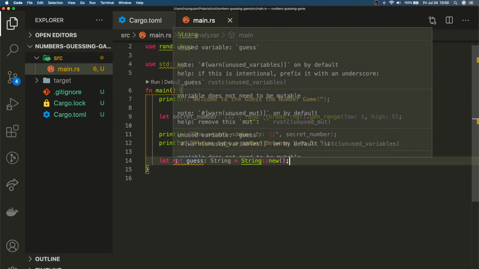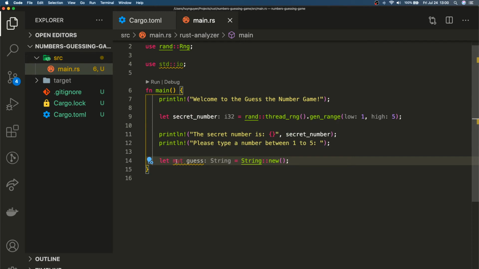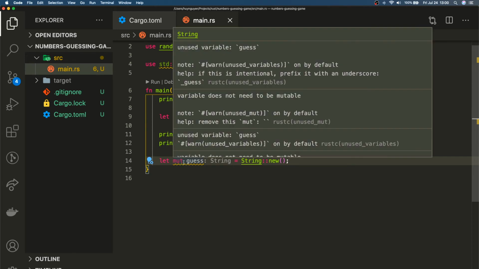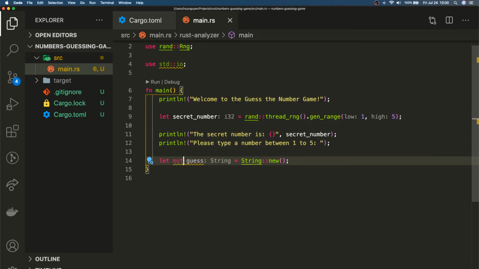I put this special keyword here called MUT, or moot. All variables in Rust, like I said before, are immutable unless you want it to be mutable, in which case you will add this MUT keyword, or the moot keyword, here to make it a mutable variable.